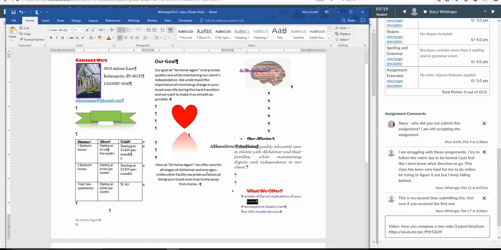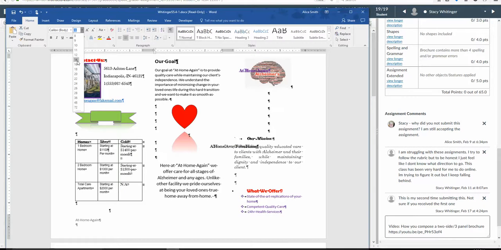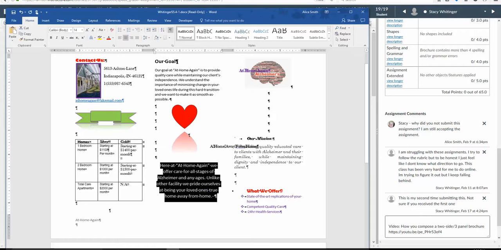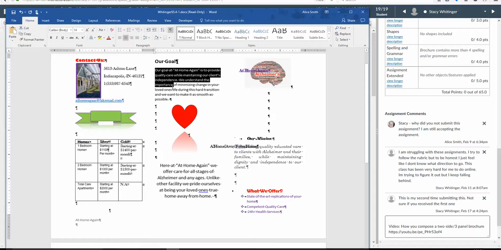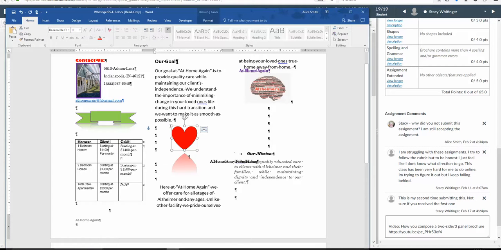All right, Stacy. So here goes. Here at home again. Again, this is a little small, so let's kick it up to 14. I wonder what it would do if we kick this up to 14. Okay, except I'm going to make this a little smaller.